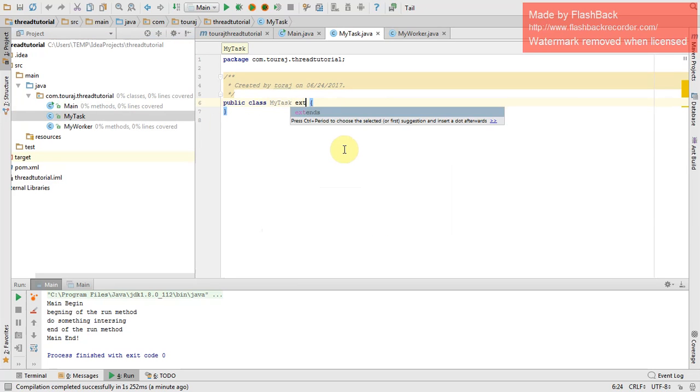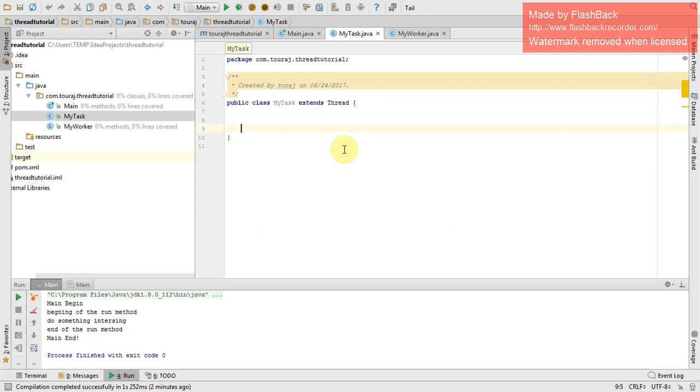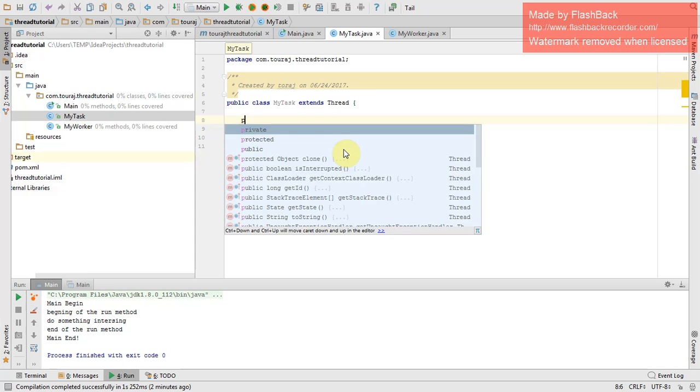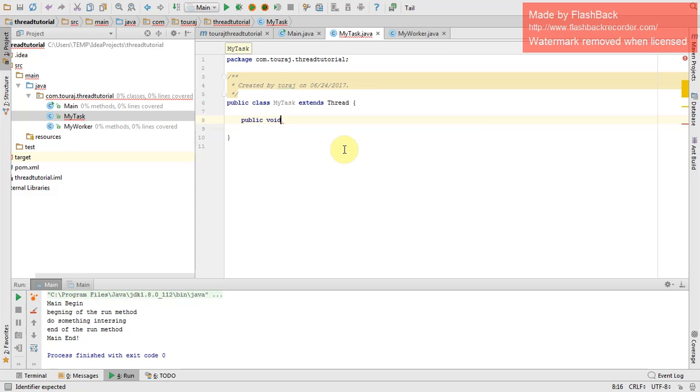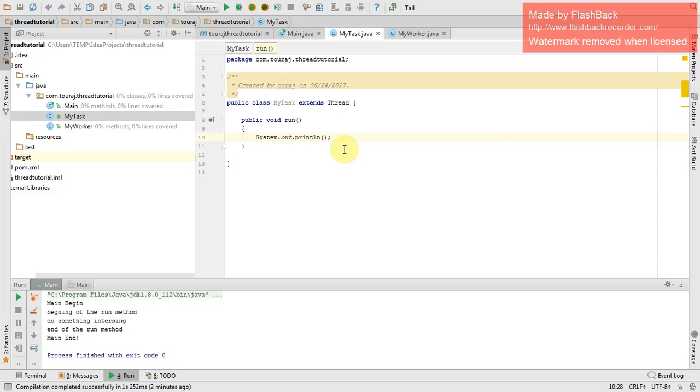I extend the Thread class here, and now I override the run method, and here I write some logic, simply writing some string to the console.